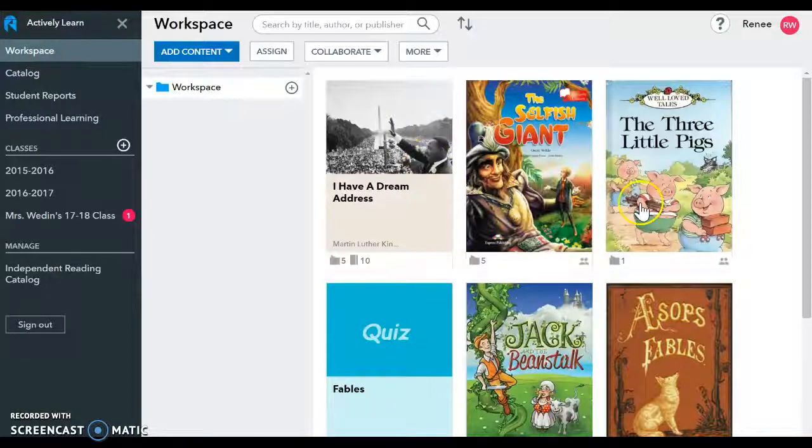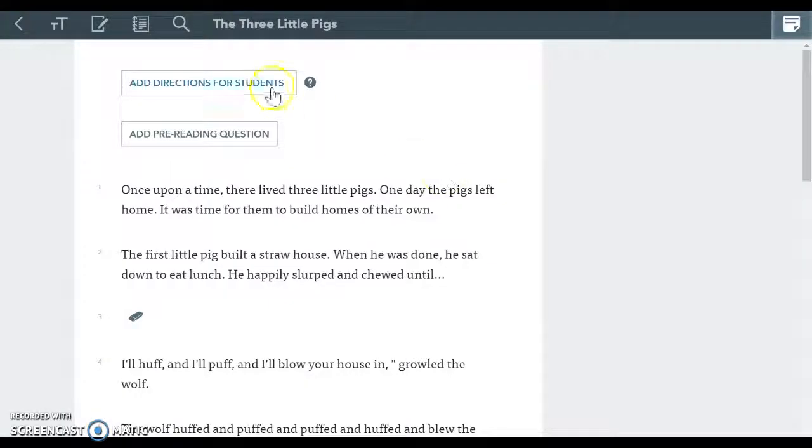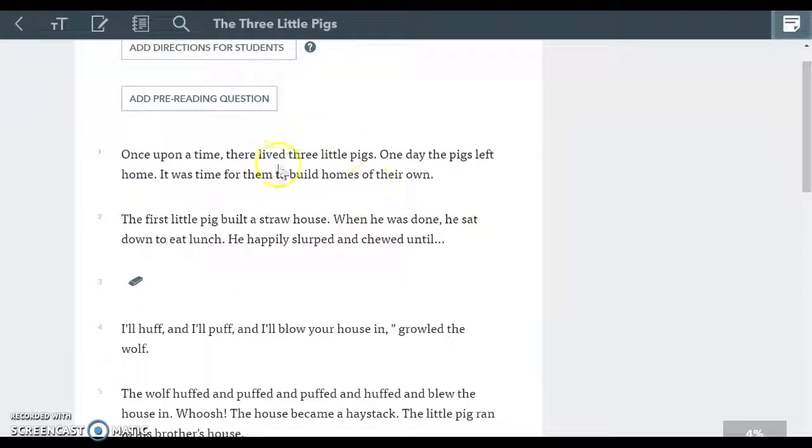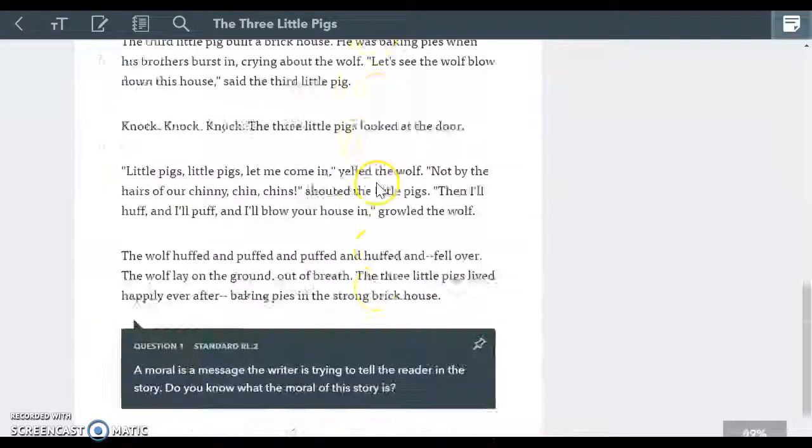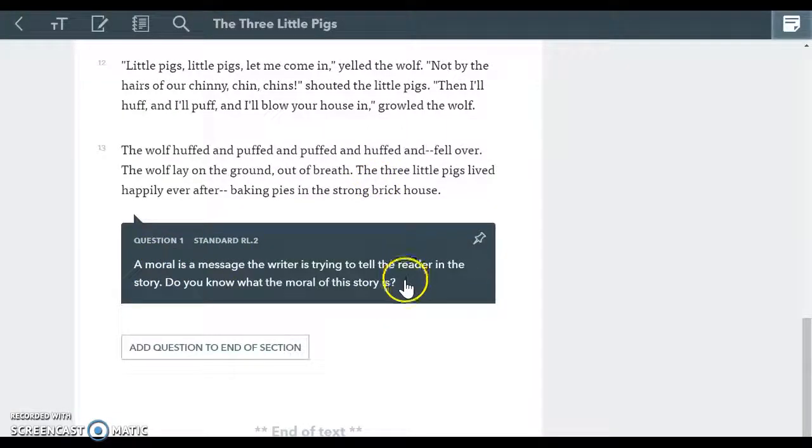So for example, I started very basic with my third grade students, and I had them read about the Three Little Pigs. When you select a reading passage, you can insert notes, questions, or videos throughout the passage. So on this one, I just had them simply read, and at the very end, they answered one question.